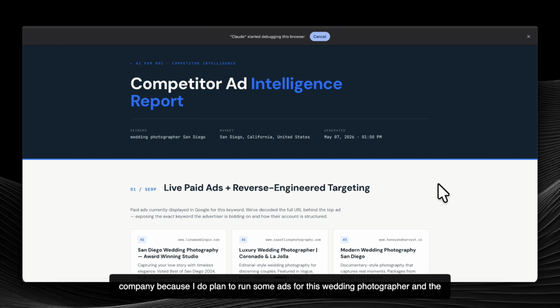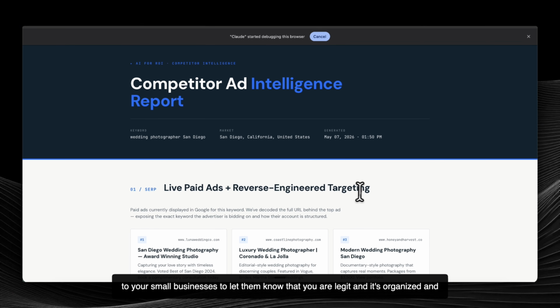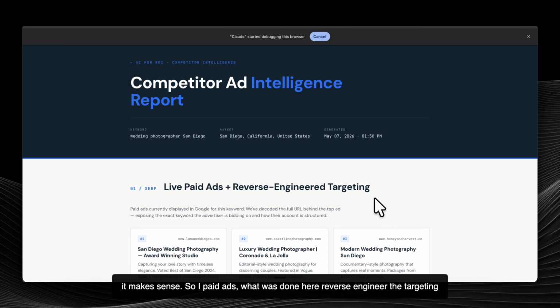And the dashboard. So the top of the dashboard, you can see that it's competitor ad analysis. Now, if you're working with small businesses, this is something that you can present to your small businesses to let them know that you are legit and it's organized and it makes sense.